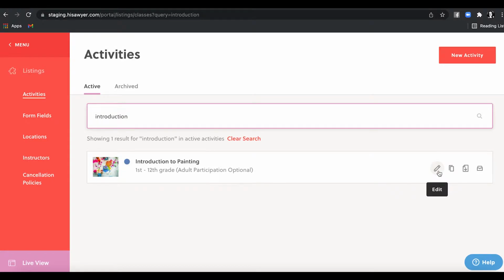Edit allows you to open the activity editor and edit activity details as needed. Copy is a great way to create a clone of an activity so you can quickly edit only the information that's changing. For example, if you run the same class title for multiple age groups, you can copy the activity and just change the age range.